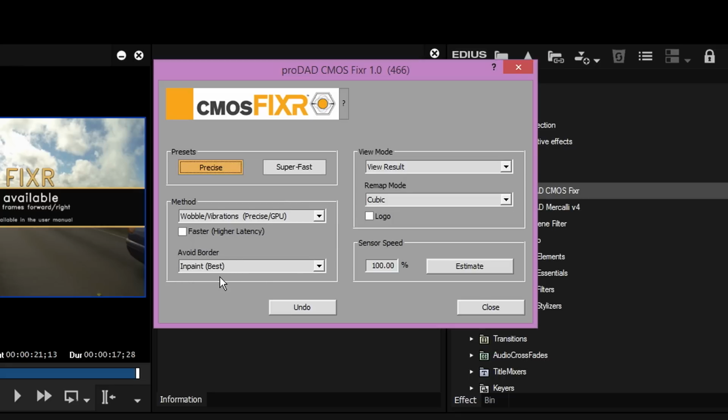Avoid border is in paint in the CMOS fixer. This means that if any zooming needs to be done, you will see a border from copied pixels in the region of the border. You do have the option to choose what happens with the processing of the border region. It is basically the same as Mercalli, so I won't go in details here.